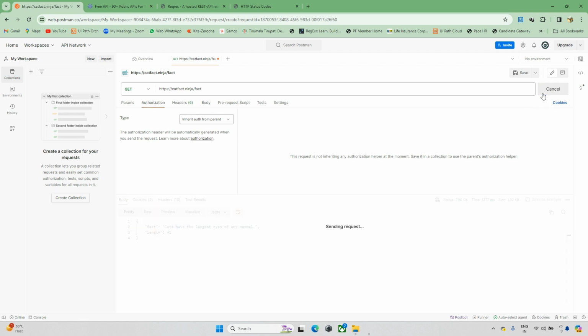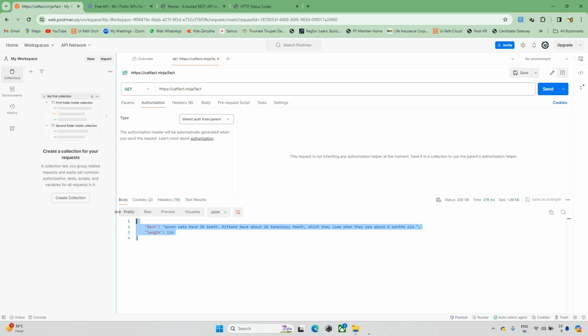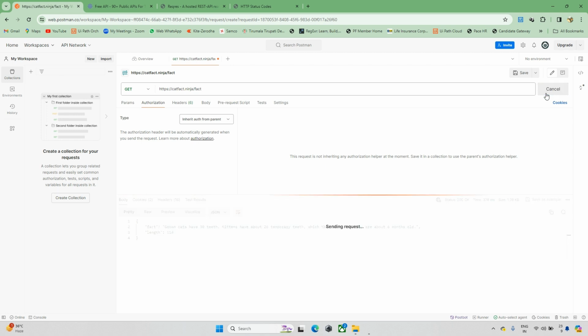If I hit it next time, it might change. The fact and length are the two parameters having the standard, and the data in the fact and in the length is different. It will vary each and every time we hit that API. This is my output. Now, the same thing, how can we extract it with the help of UiPath?